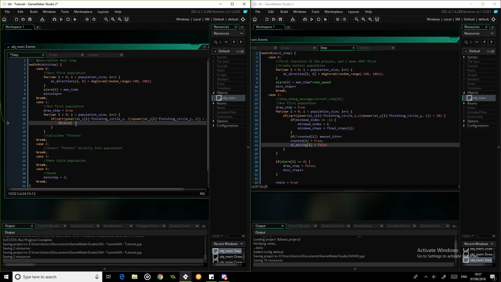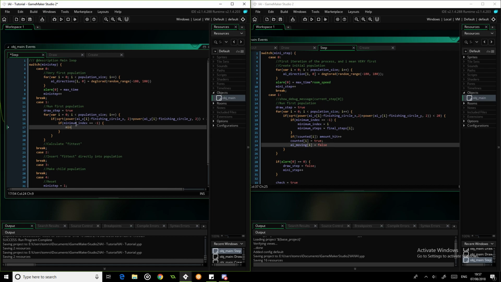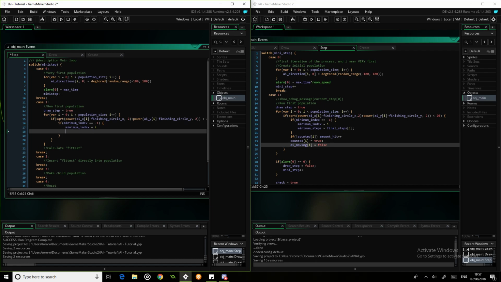And then what we're saying is if the minimum index has not already occurred, so if it is the default value of -1, then we're going to set the index equal to the one that's just collided, because this is effectively the first one that's collided. And then we're going to set this steps equal to final steps I, and then we've set ourselves up quite nicely, because now when we run it, as soon as one collides, it then decides, yep, this index was the one that succeeded the best, and it succeeded in this many steps, and we can then go on to the next stage.